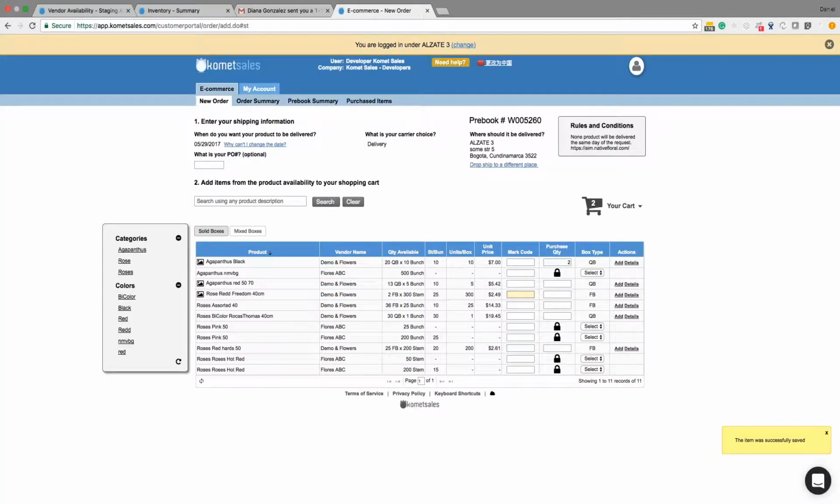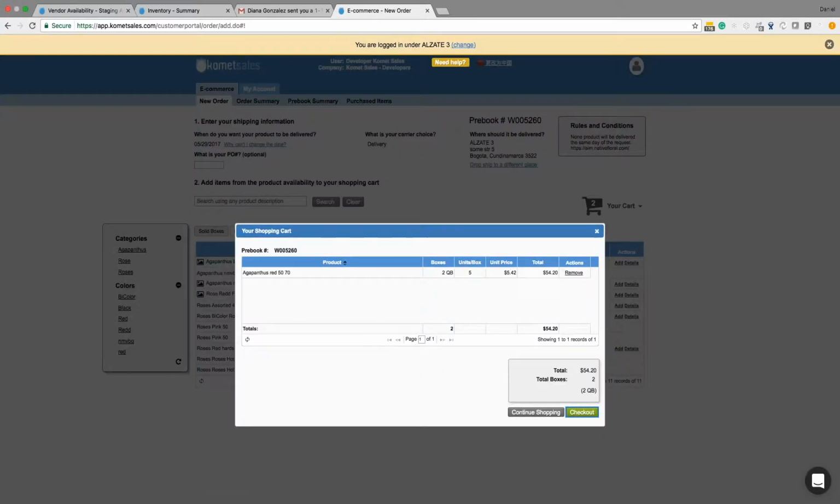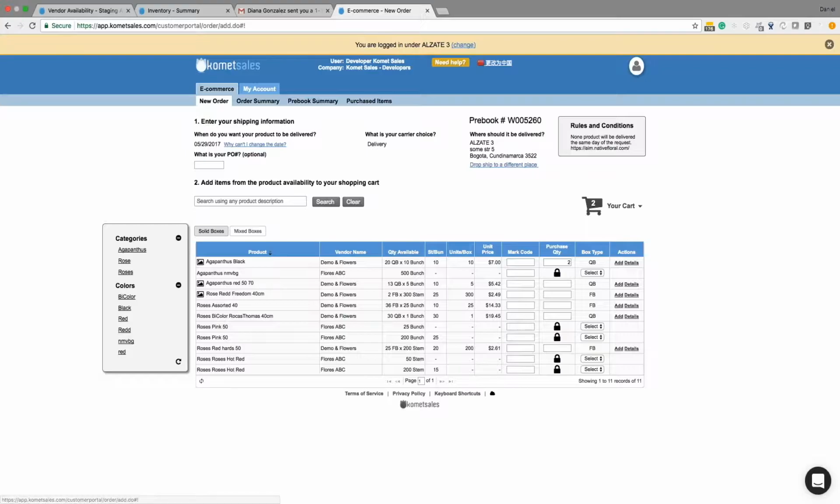Okay, so I proceeded to purchase the product. So we can see we have the 2 boxes, right? Here's the 2 boxes. I automatically added the order number, which is 5260. As you can see, it created a pre-book instead of a regular order. The reason why I created this order here, 5260, is because of what it's doing. And let's go and look at Daniel's wholesale.